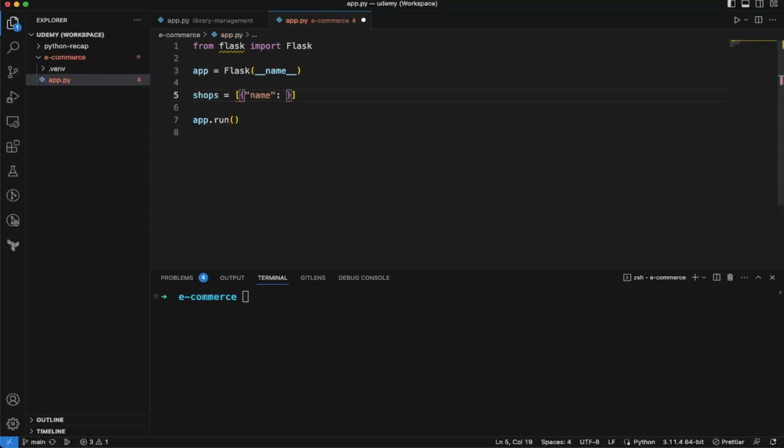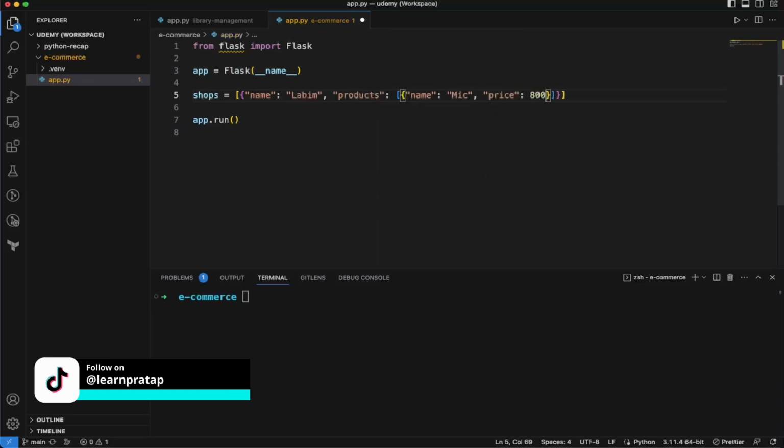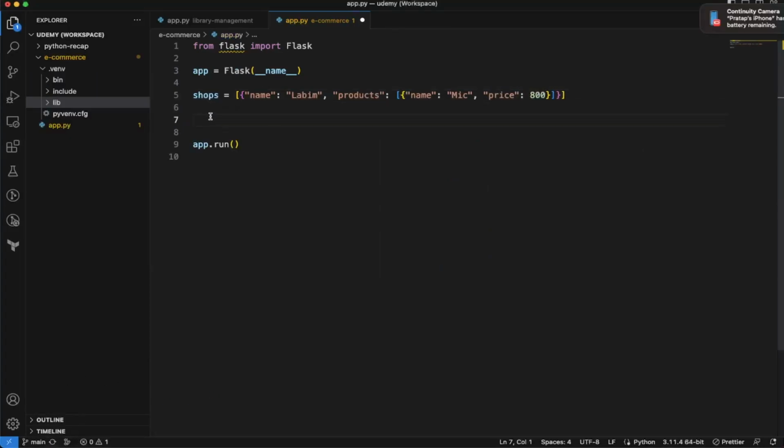So let me quickly type. Oh, we have our shops ready. So now let's create a route. In order to create a route, we have learned in the previous section, we can write app.route and slash. So when we say slash, we want to return the list of shops. So we can define a function get_shops. When we say get_shops, then we can say return shops.